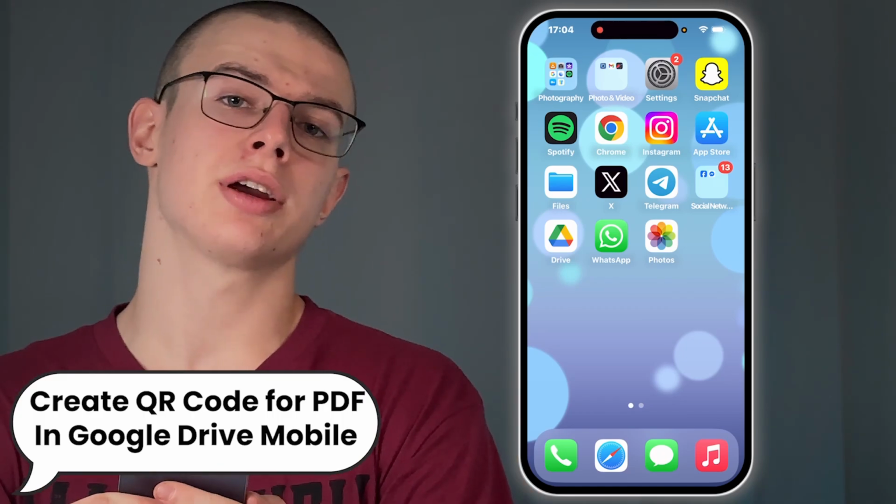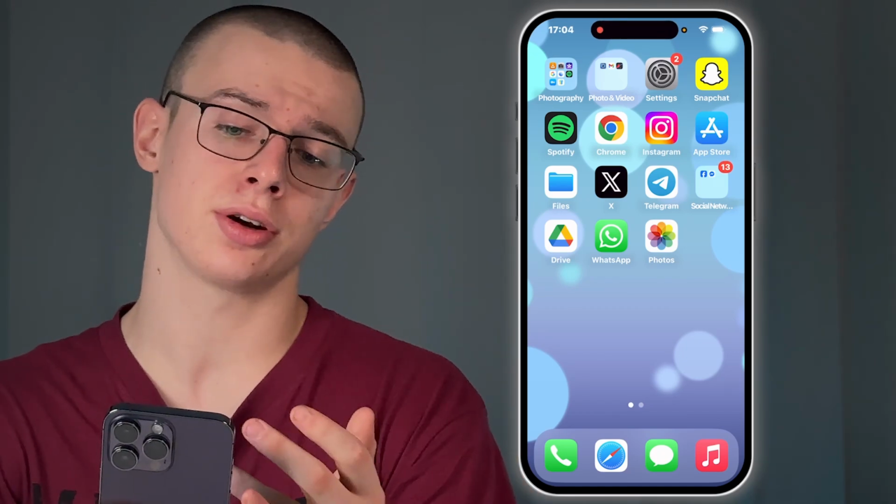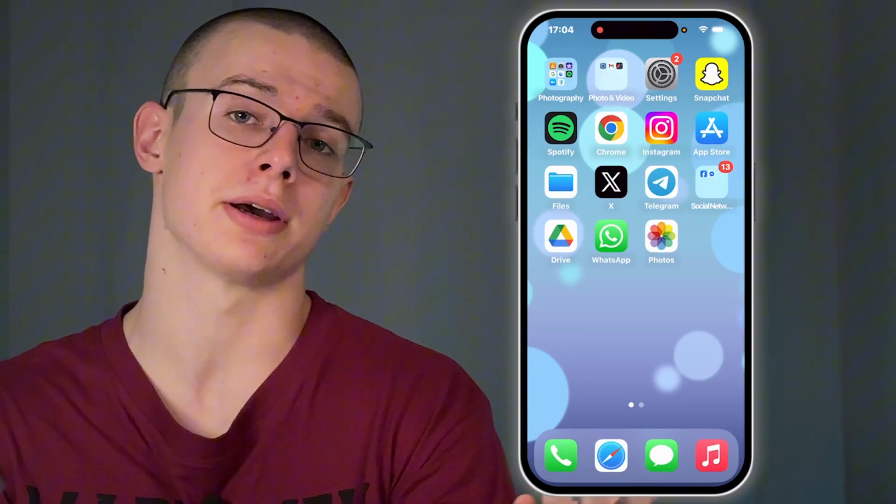Hey guys, want to create a QR code for your PDF file in Google Drive using just your phone device? Let me show you how easy it is, so follow this simple step-by-step tutorial.